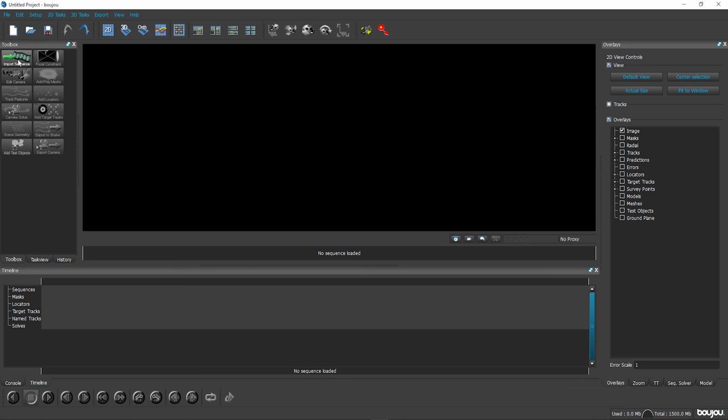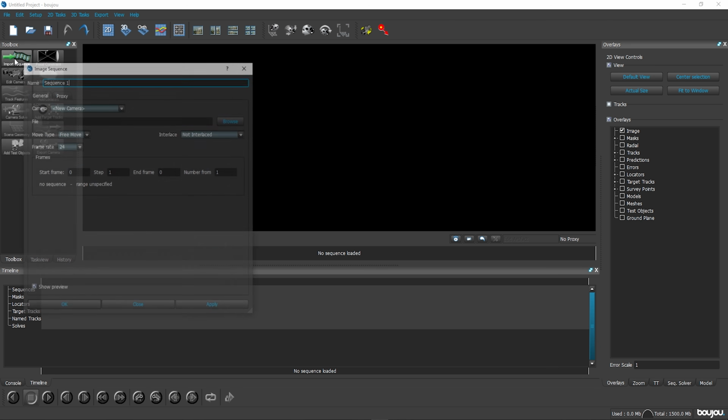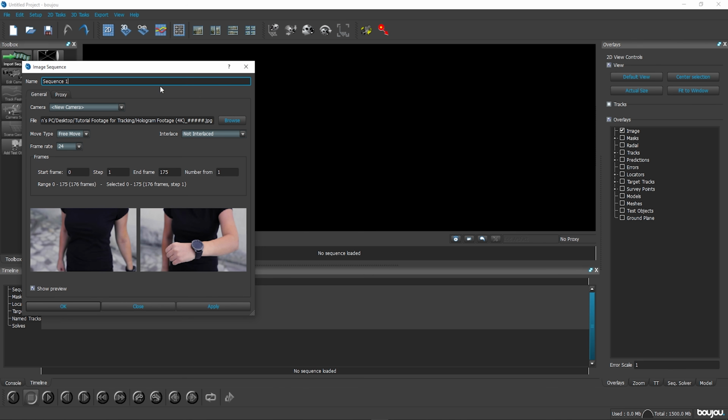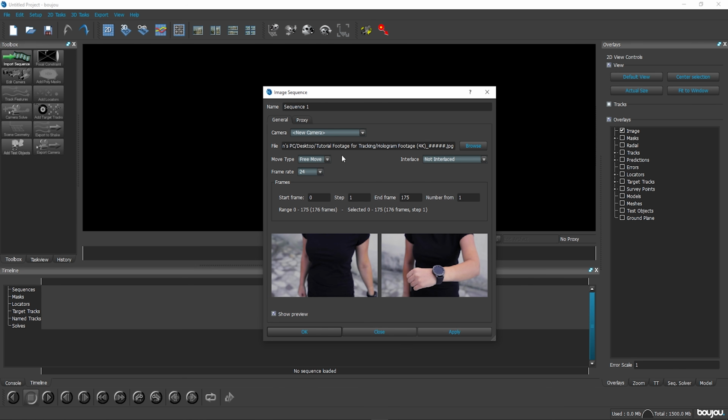Alright, so let's get started by first importing our sequence. So let's click import sequence and then select the first one and then click open, and that will import the entire sequence. Now let's take a look at the settings here.